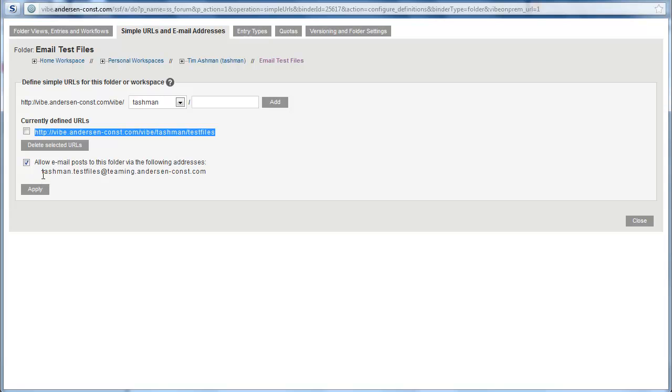And you can see how it makes the email address. So you can see the tashman there, which was that first section right here. You can see the test files, which is what I made up and put in there. And then it adds a teaming and then a period in front of the normal andersen-const.com. So I'm going to go ahead and hit apply here and hit close.